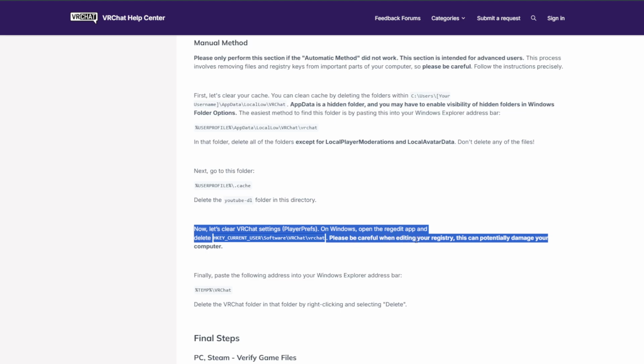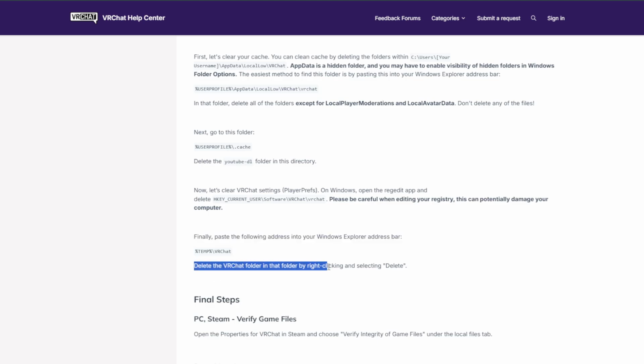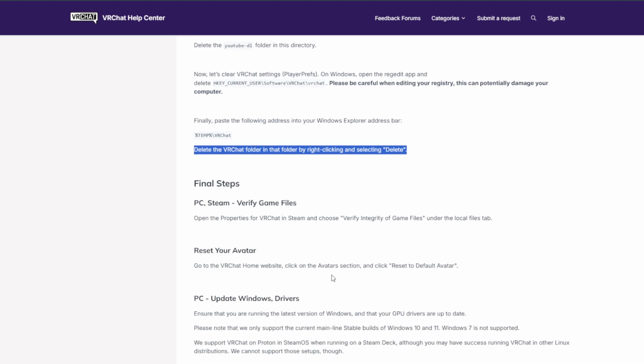Please be careful when editing your registry. This can potentially damage your computer. So finally, paste the following address into your Windows Explorer bar: %temp%\VRChat, then delete the VRChat folder by right clicking and selecting delete. So that's pretty much all.